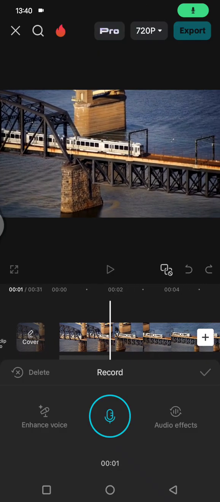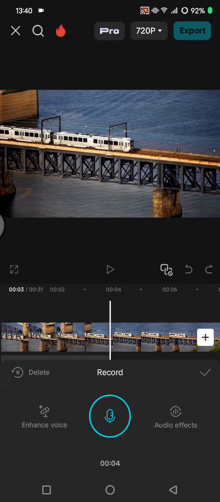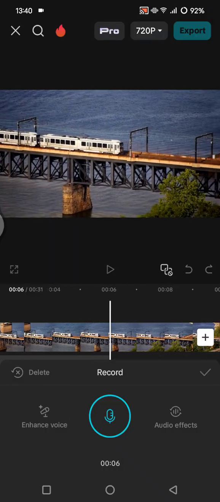Hey guys, so this is how you can add echo effect to your audio in CapCut.